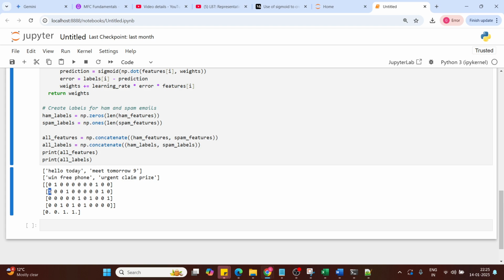In the second sentence, there are three words, so one, one, one, three ones. Again, you will see three ones here. This is representing win, this is representing free, this is representing phone. Basically, you have removed all the unnecessary things, and after that all these have been combined together into a single vocabulary. I will print the vocabulary as well. Every line is representing the entire set of words you have taken.